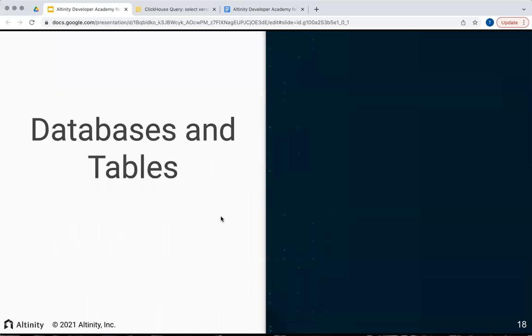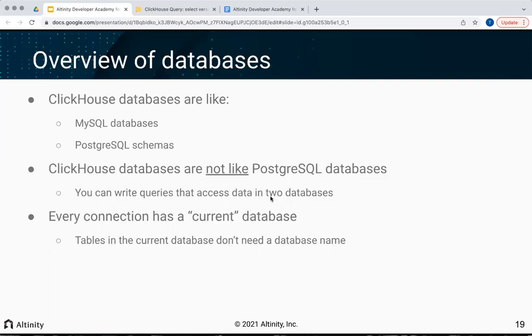Now we know how to connect. Let's see what we will see when we connect. We will see a database. ClickHouse databases are like MySQL databases and like Postgres schemas. Postgres databases are different. The difference is that we can have several databases in one ClickHouse instance, and we can write queries that access data in several databases at once. So we can reference several databases in one query.